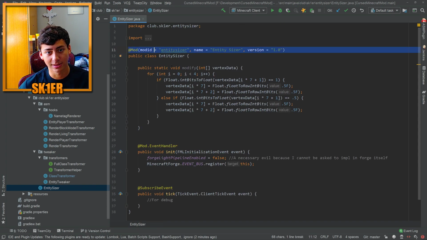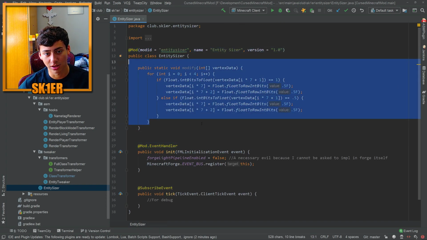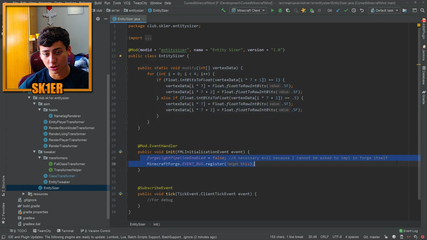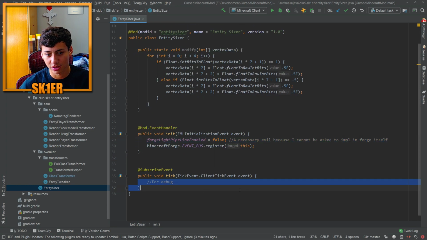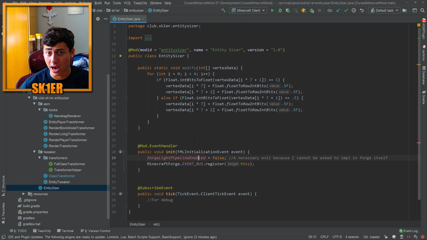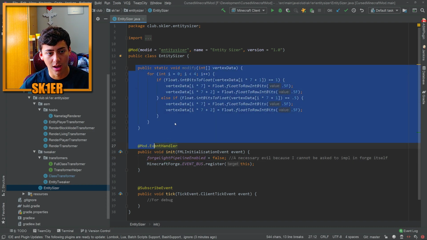So this is the main class. Again, it has some ASM hooks to do stuff. I'll get to that later. We need to basically disable the Forge light pipeline enabled thing. Forge has their own render calls and they override the vanilla ones, but we want the vanilla ones because they're much easier to work with and much easier to modify for some of the stuff we did. This was just some debug. And actually, most of this mod is ASM, so let's get into it. We'll get to this first.